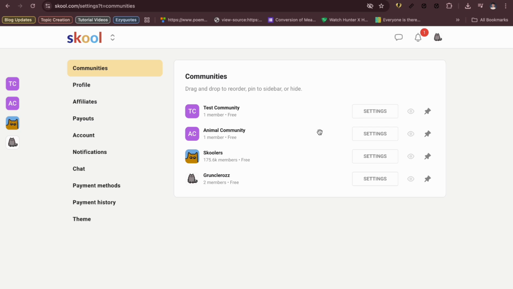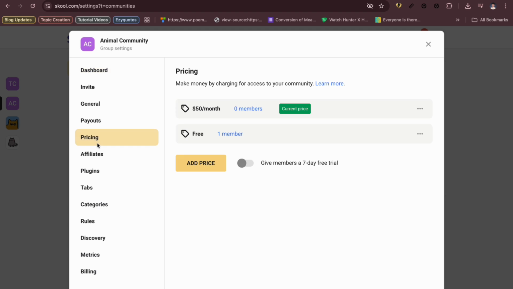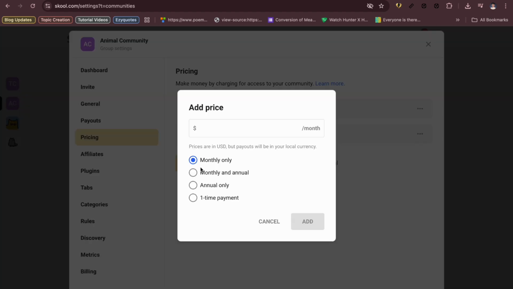Let's say animal community. In here, we click on settings, and when you click on settings, we go to pricing. And in pricing, as you can see, we can add a price in here. Currently, we have $50 per month. We simply click add price, let's say 100.